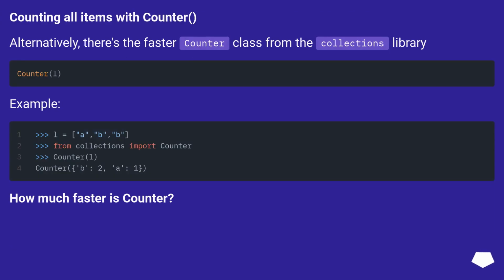Counting all items with Counter. Alternatively, there's the faster Counter class from the collections library. Example.